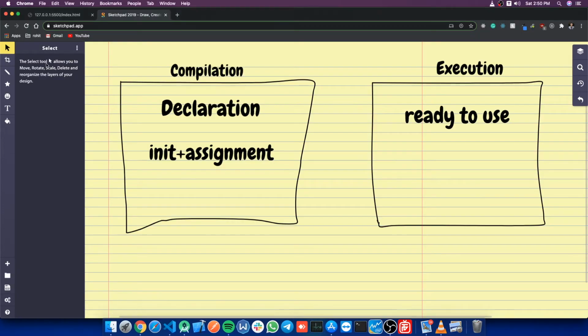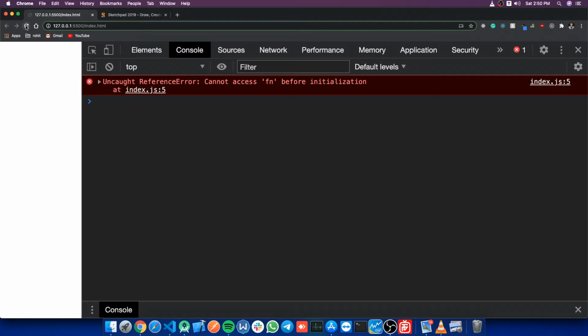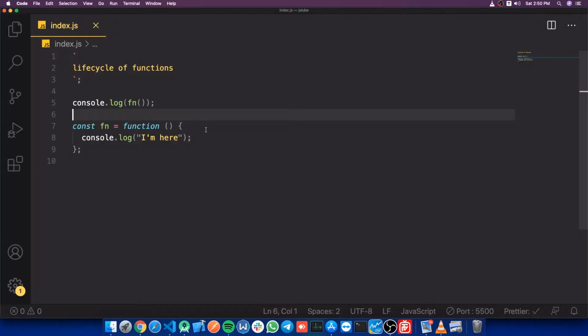See, we cannot access fn before initialization. As you can see here on line number 7, I declared a const variable fn, and since it's const, it is in a temporal dead zone right now, from line number 5 to 7, because it's not defined on line number 5, so we cannot access it there, as I have already taught you in the const section.